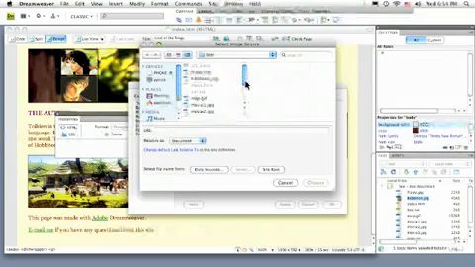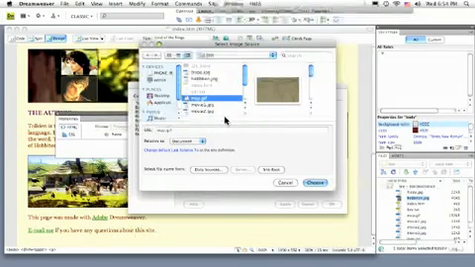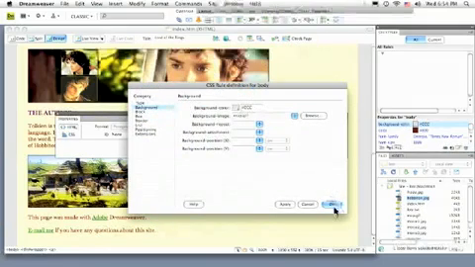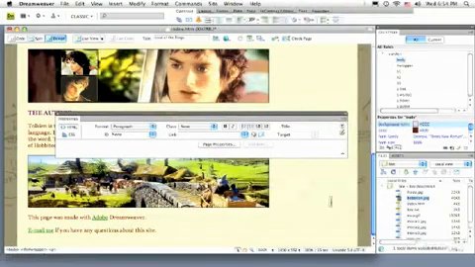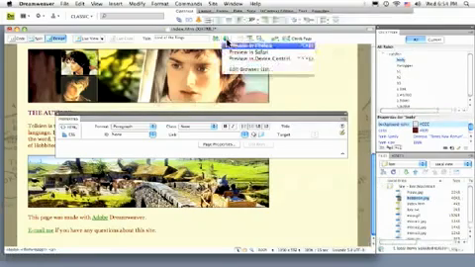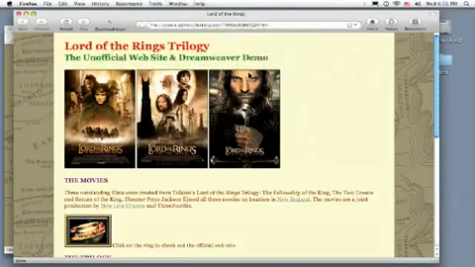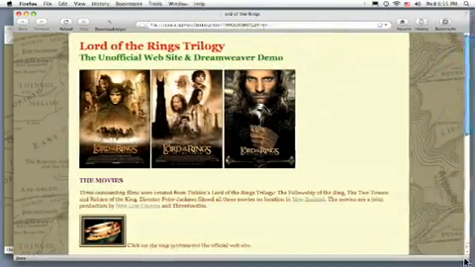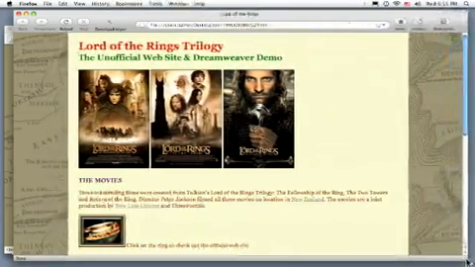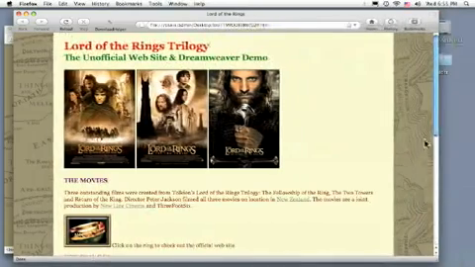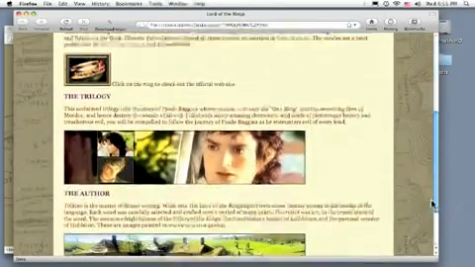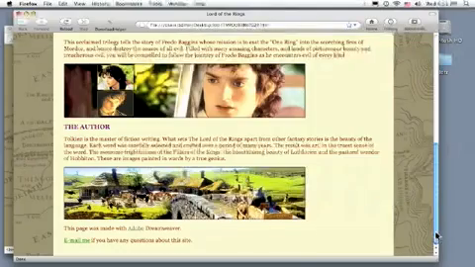And I'll navigate to my LOTR folder. It pretty much found it automatically for me. I'll find the file called map.gif. I will choose it, and I'll click OK. And now what happens is the map appears as the background. And as I stretch my browser window, the map continues to tile across the background. And as I scroll down, it also tiles down the page as well.